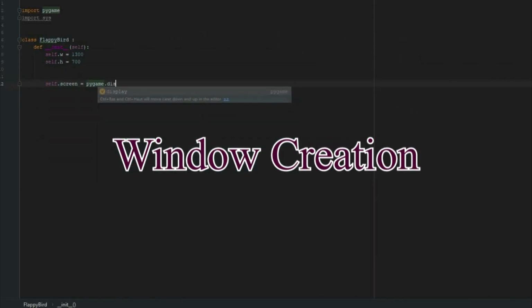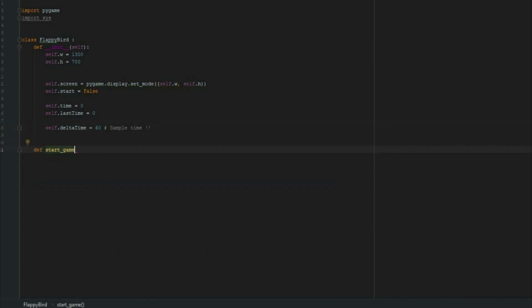So, the game window actually wasn't really that difficult. I had to import just pygame and make a black screen with specific dimensions. And also, I had to define the time between each frame. It's also called the sample time, and I chose it to be 60 milliseconds.